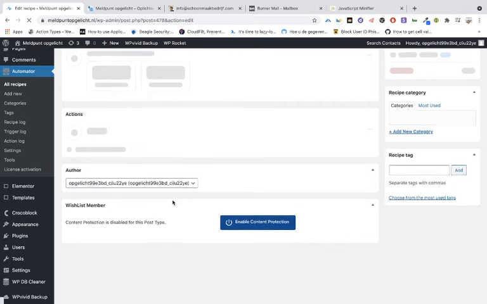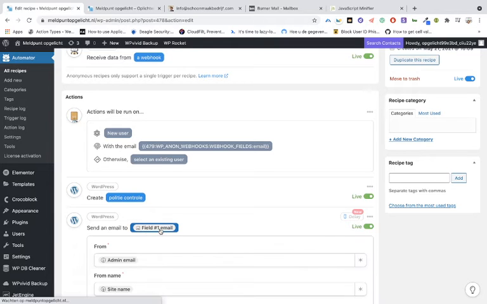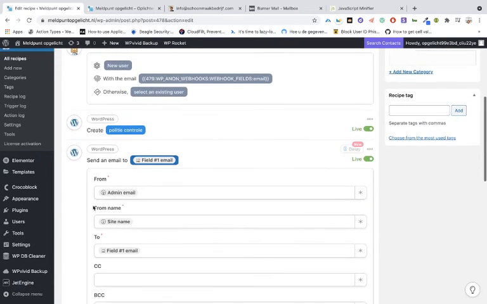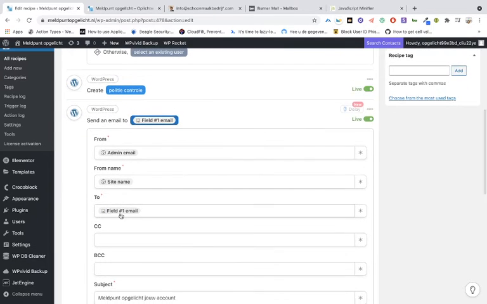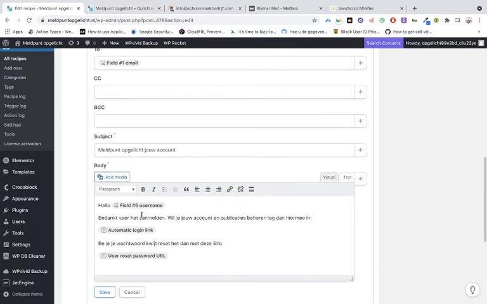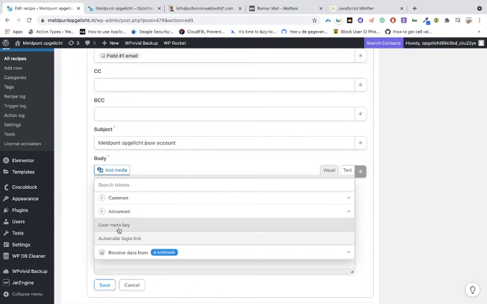We've made another scenario, and that was to send an email. So when we click it, you can see the admin email, so from the owner of the website, and then the site name, the fields, and so on. And when you come here to this what-you-see-is-what-you-get editor, you can use the star once again, and then toggle on advanced and use the automatic link.